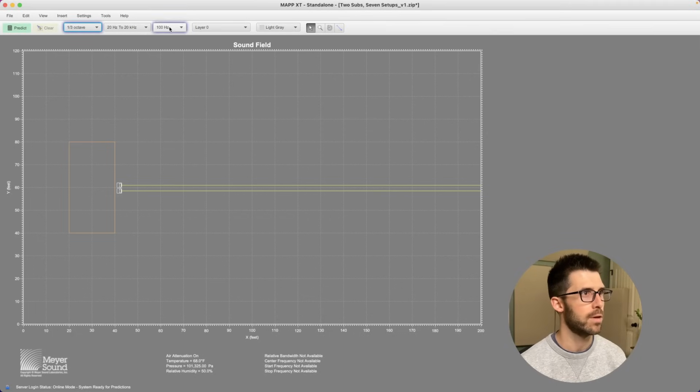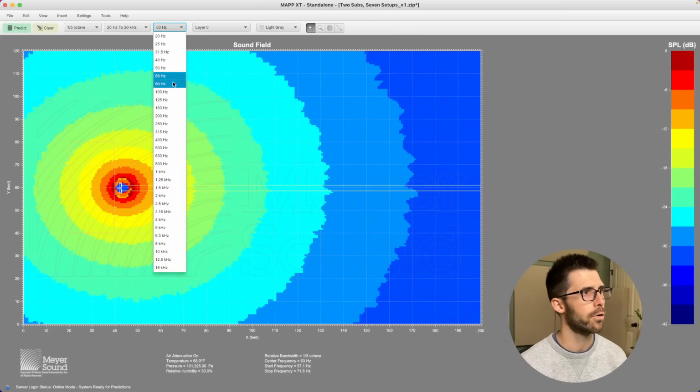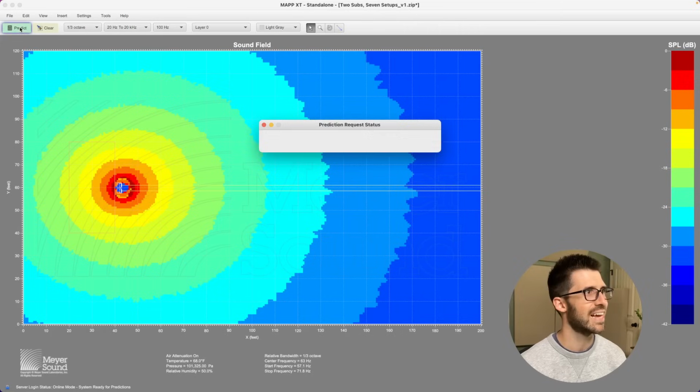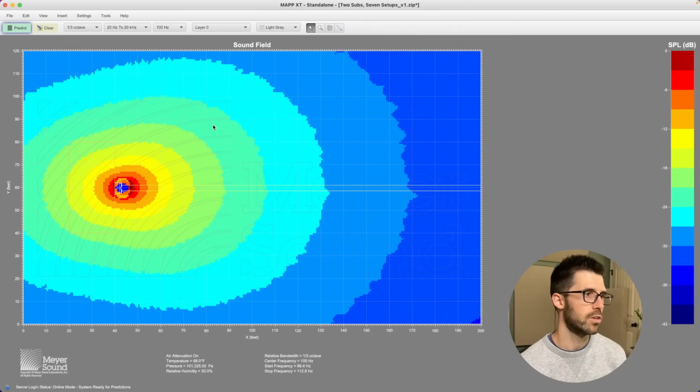And this is going to be really similar. Go back down to 63 hertz. And now it's radiating out like a sphere again, almost the exact same shape. Moving on up to 100 hertz, we are going to see a slight narrowing. So it's getting a little bit tighter here, because as we start to displace two different subs, we're going to see their relative time arrivals with each other change.